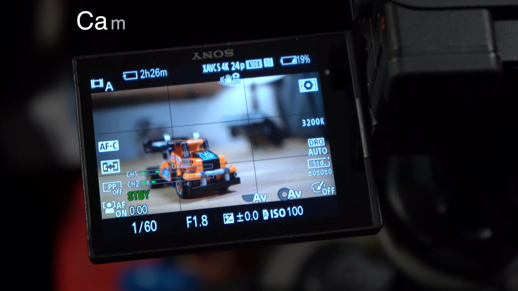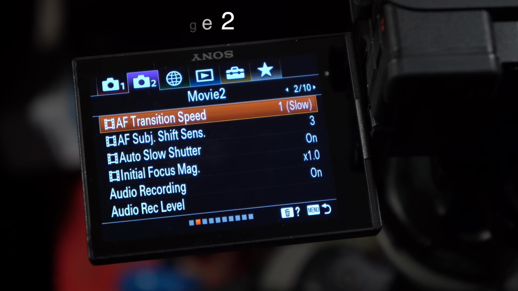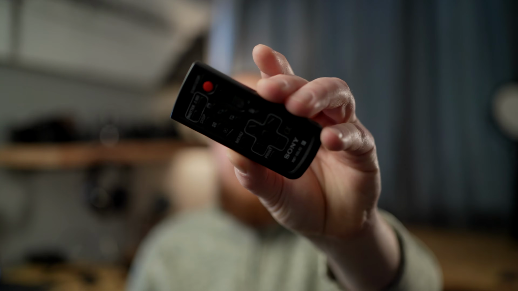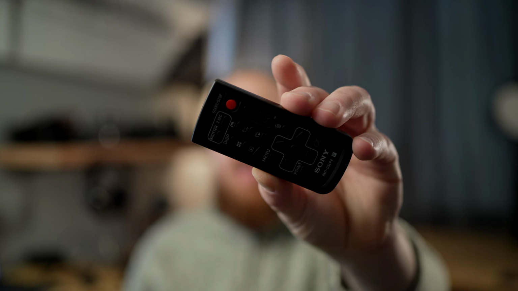So the next thing I want to go over is transition speed. Now, transition speed is how fast the autofocus will switch from one subject to the other once the autofocus is acquired. So for example, once the camera decides that it's going to focus on this remote control, how long the transition takes. So watch when I pull the remote down. See the time it takes to focus on my face? That is the autofocus transition speed.